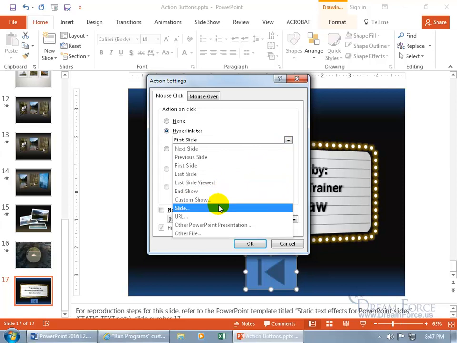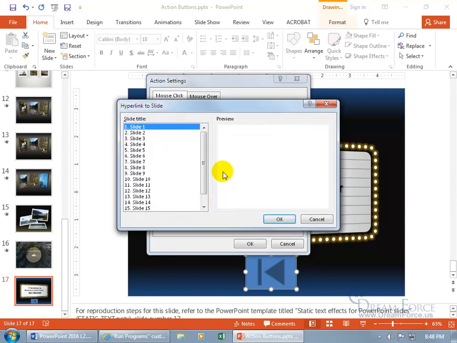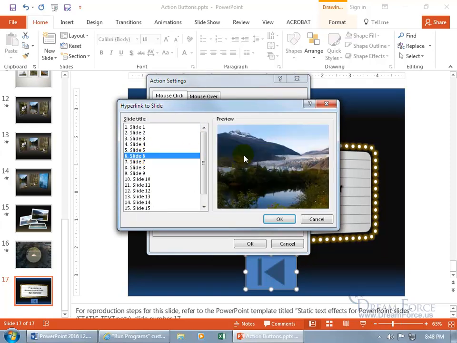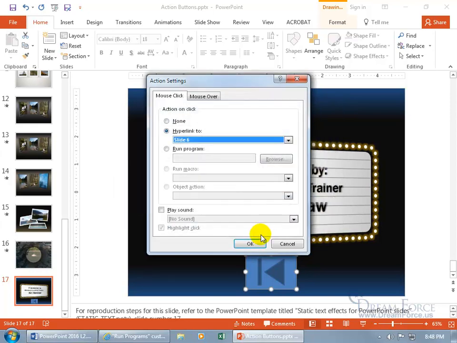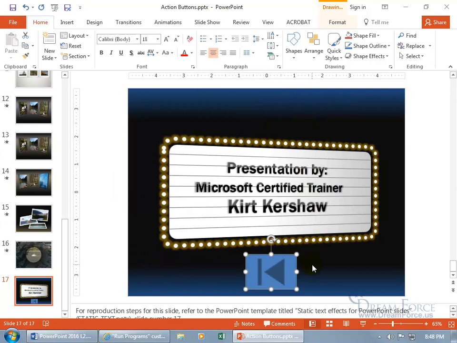You can go to a slide within the presentation, a website, another PowerPoint presentation, or another file. Well, let's keep it simple and do a slide within the presentation here, like slide 6. Is this the slide? Oh, good. It has the mountains, so you can see the preview. Make sure that you know what you're selecting here. Click Okie dokie, click OK, and then just go ahead and click off.